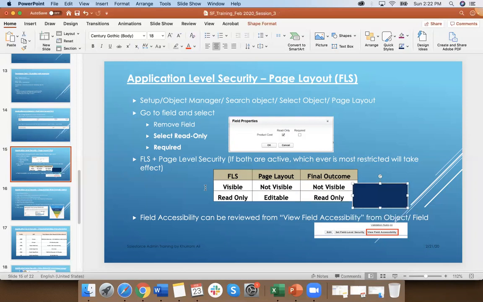But again, it's easy to understand once you actually practice, but just by looking at it, it might look a little bit confusing. And as I said, this is field level security. What it means is you can control the field. Do you want to show them, not show them, editable, not editable, required, not required. That's what it is.